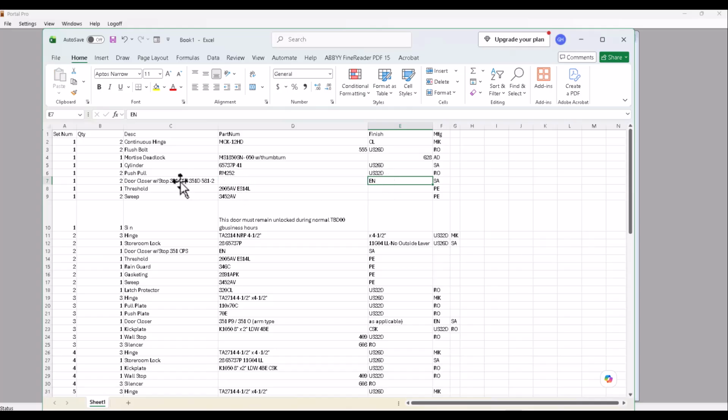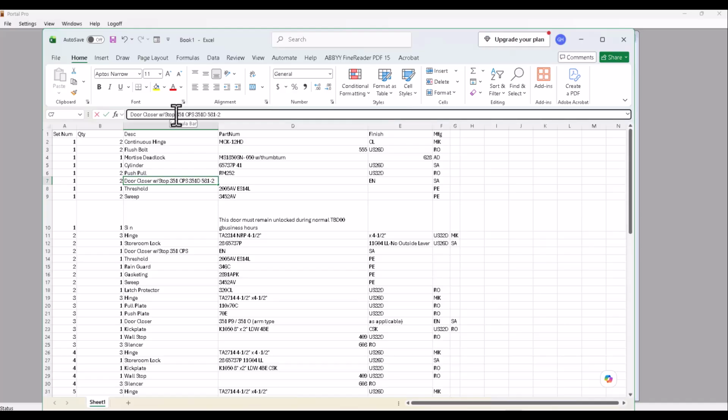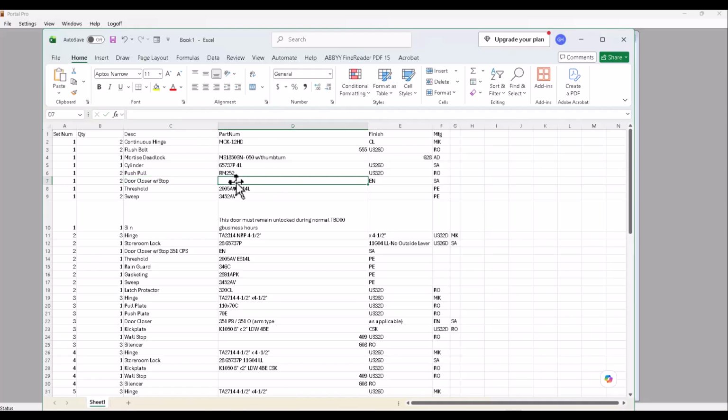Now this one I got to do a little bit different because all the text is together. I'll click it. I need to come up here. I'm going to take my mouse, hold the left mouse key down, and just scroll over and highlight the part number. Now I can do a Control X and come down here, highlight it, and Control V. So that's how I want it to look.